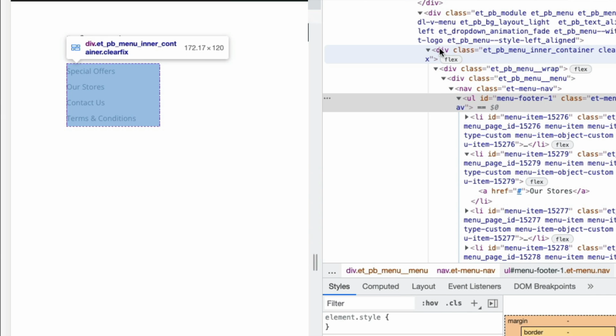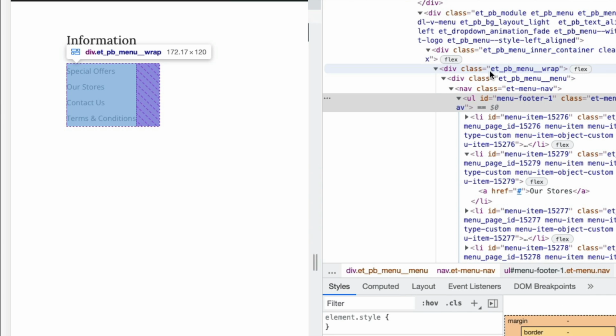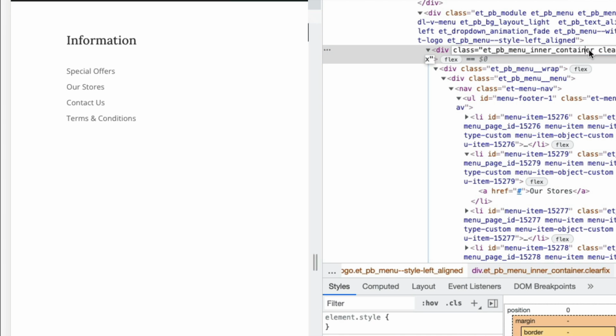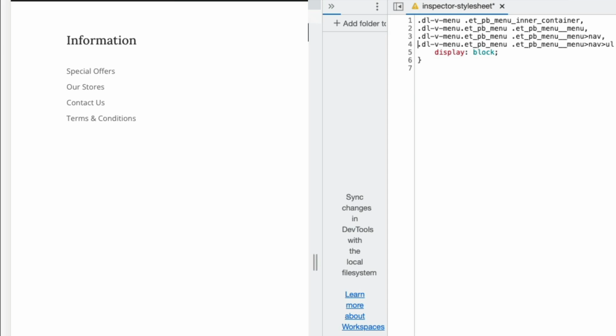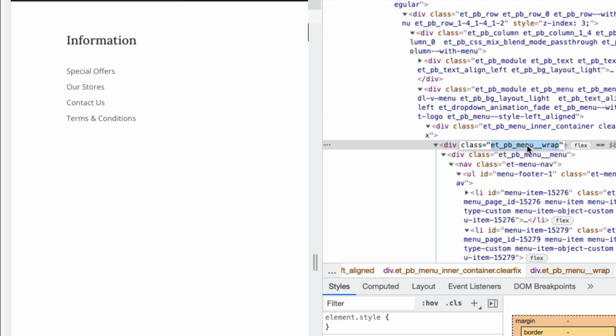We can also make sure that this inner container and et_pb_menu_wrap is displayed block as well. So let's add that here. Let's see here in the sources, that's my style sheet, and I can define DLV menu and that menu container. Let me put this on a new line. And also that et_pb_menu_wrap.